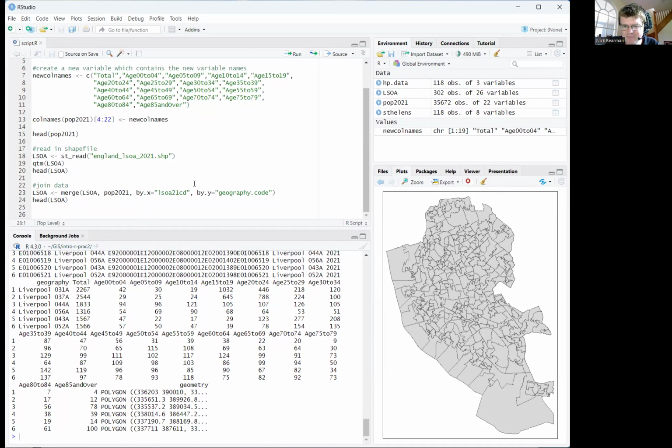So how do we do a map? We can use the QTM function like we did earlier. So have a go at that if you want to. If you want to have a go, pause. Otherwise, I will carry on. QTM doesn't give us much variability though. So we can use the TM shape function to do a bit more with this.